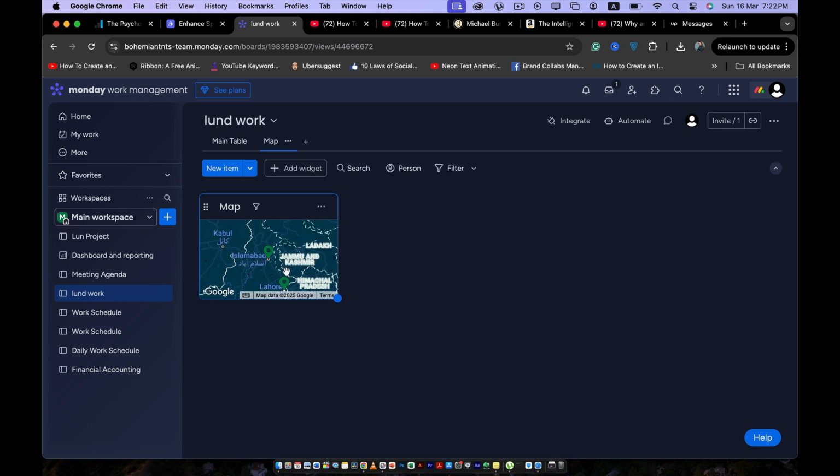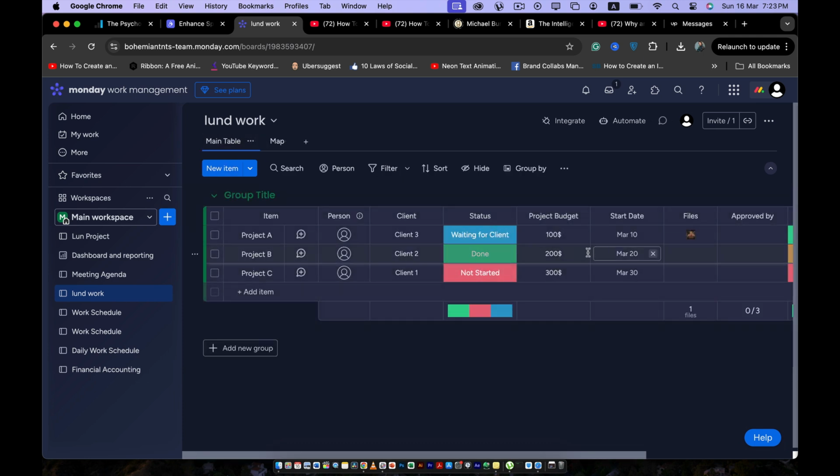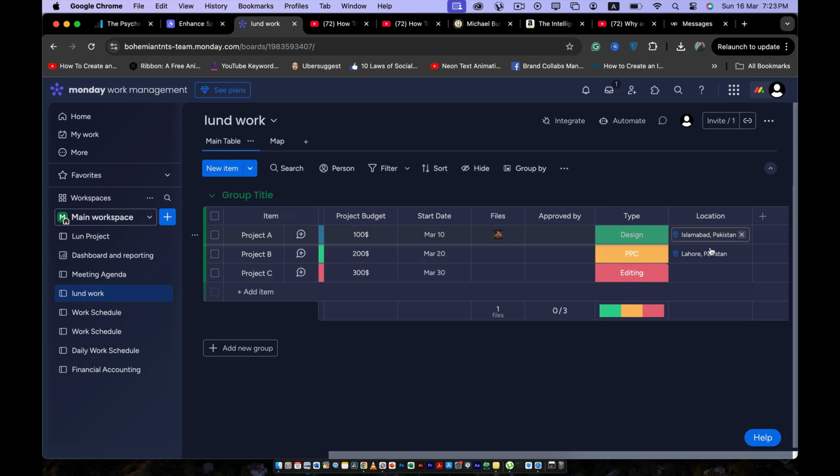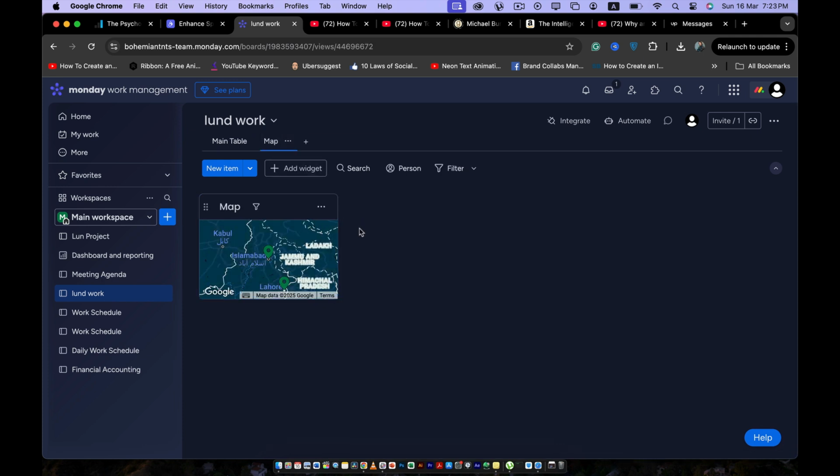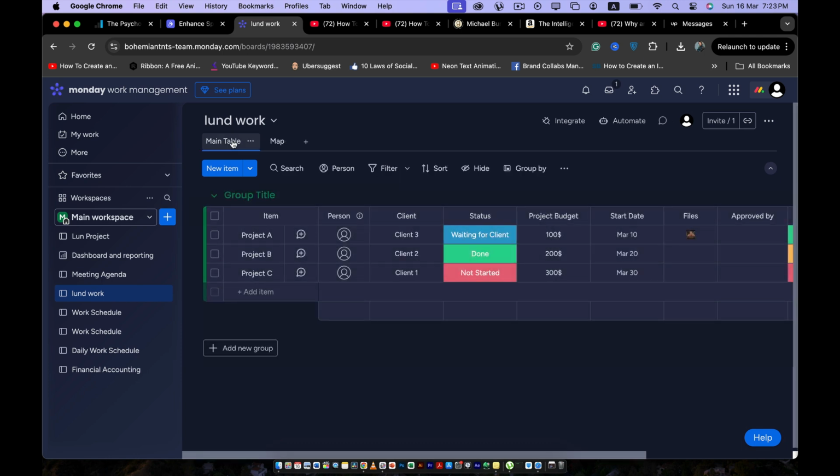And this is actually showing the two locations that we have added here in our table. So we can also use map as an external feature to your main table. That's completely up to you. But yeah, this is how you do it. So this is how you add your location in Monday.com.